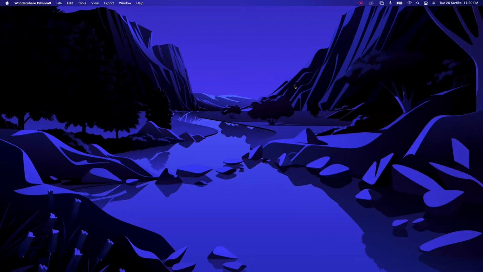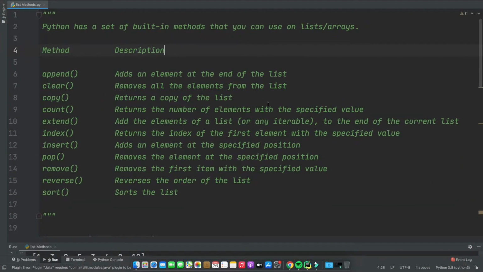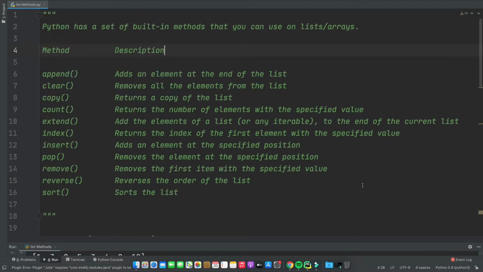So today in this video we are going to learn the methods that we can use on lists. We have already discussed the data types in Python, and now we are going to understand how we can change the data, add the data, reverse, remove, pop, insert. Let me go through everything that you can see on the screen.